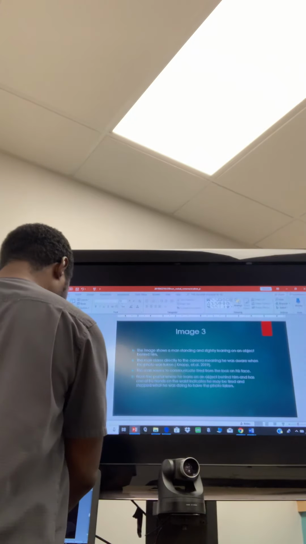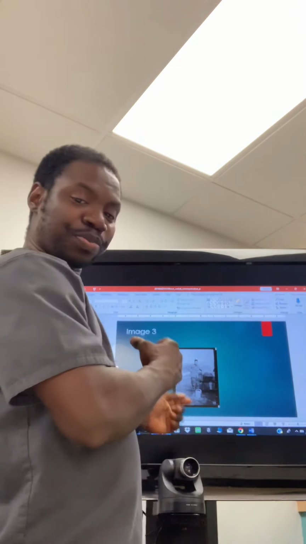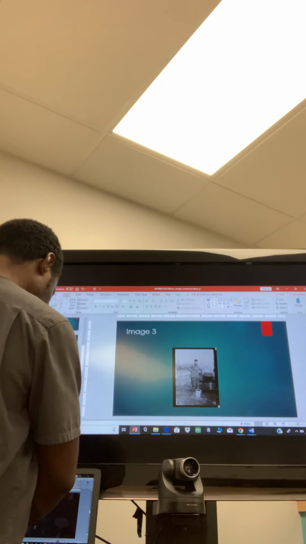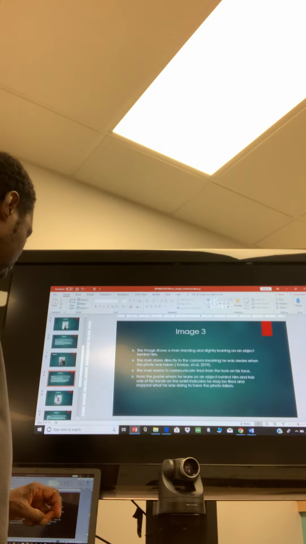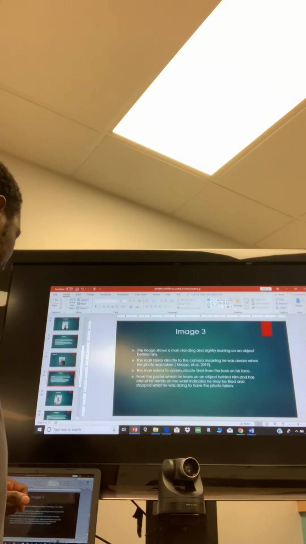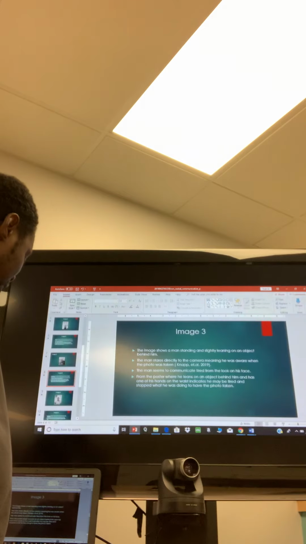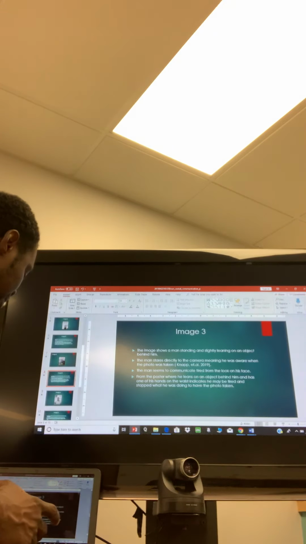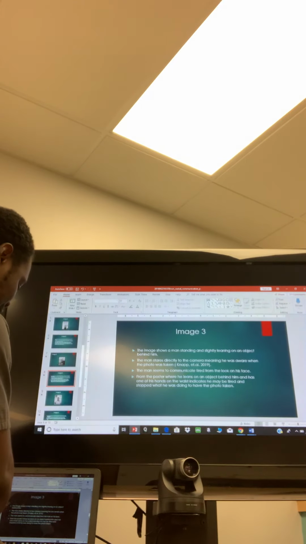Let me go back to the photo so you can see. As you can see, he looked directly in the camera, like he was already prepared for the photo. Probably he was aware that they were taking his photo, so he agreed to that. The man seems to communicate tiredness from the look on his face. From the posture where he leans on an object behind him and has one of his hands on the waist, it indicates he may be tired and stopped what he was doing to have the photo taken.